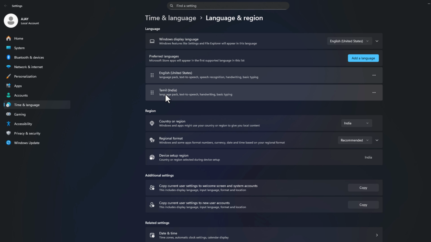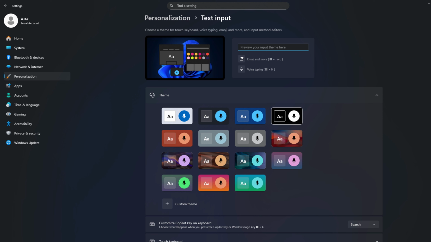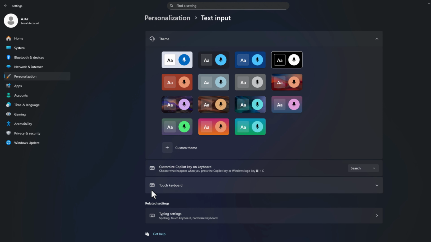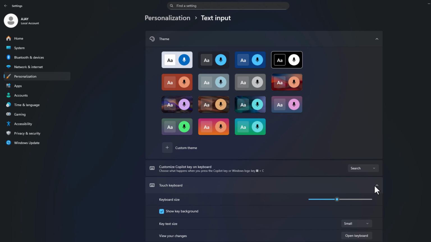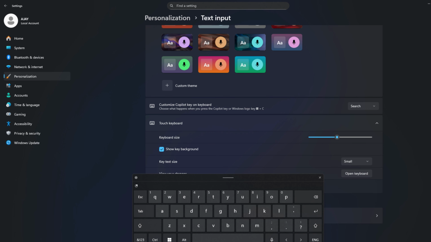And now the language has been installed successfully, and you just need to select the personalization on the left side and select the text input option and scroll down. You can able to see touch keyboard. Just click on the down arrow and scroll down and view ever changes. Select the open keyboard option, and this is the keyboard.